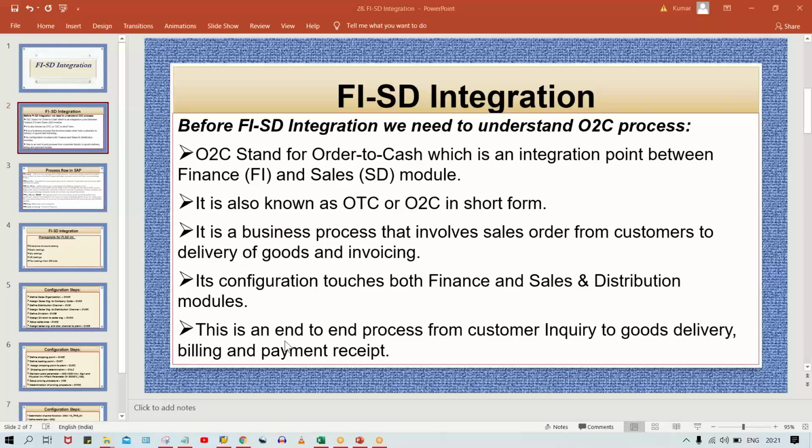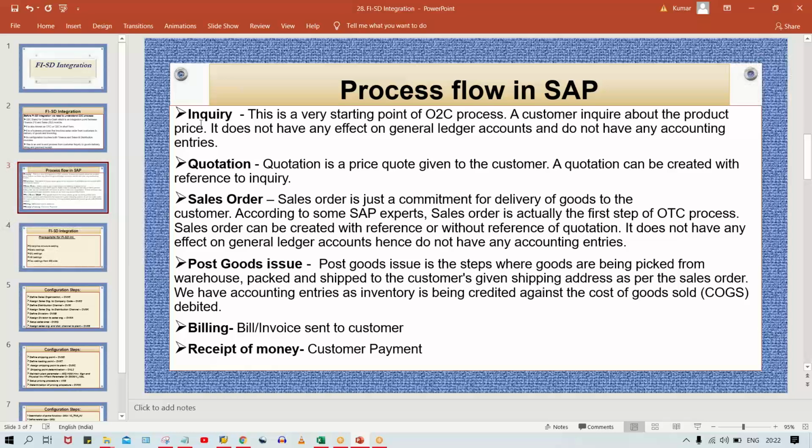This is an end-to-end process from customer inquiry to delivery of goods, billing, and payment receipt. Here I'll show you, guys. Starting from inquiry, this is the very starting point of the order to cash process. A customer inquires about the product prices, right? It does not have any impact on the general ledger account and does not have any accounting entries.